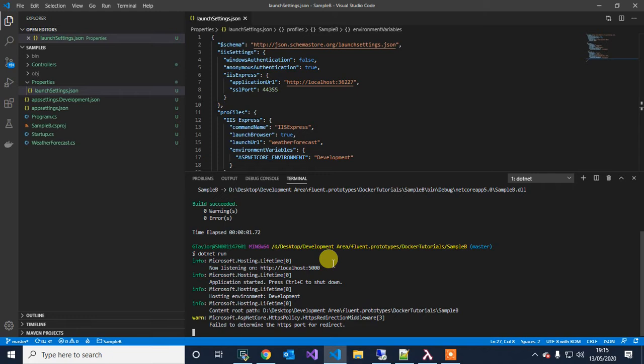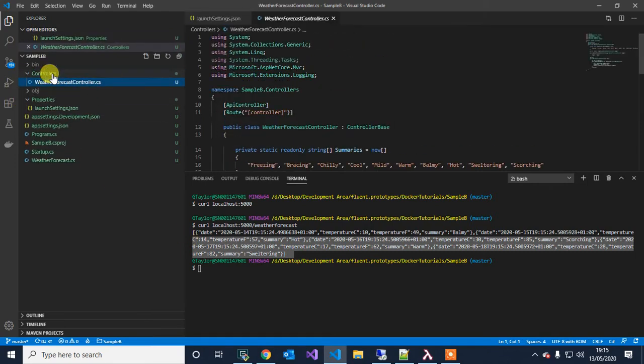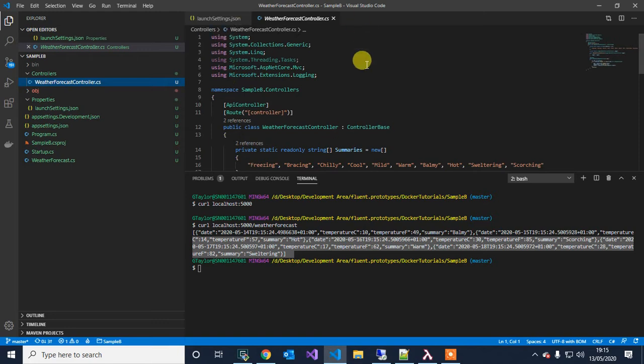It's now on port 5000, and I'm just going to do a curl and go and get that data. So nothing special, this is just the boilerplate .NET Core app. They've upgraded it now to use the weather forecast, which is pretty cool. So let's Dockerize this, shall we?